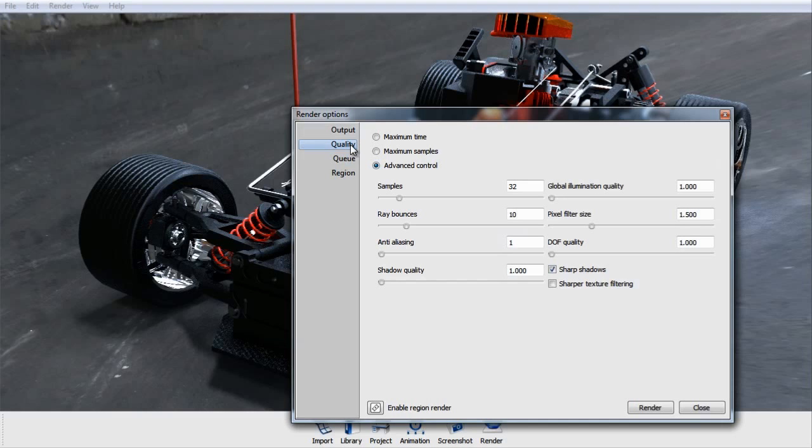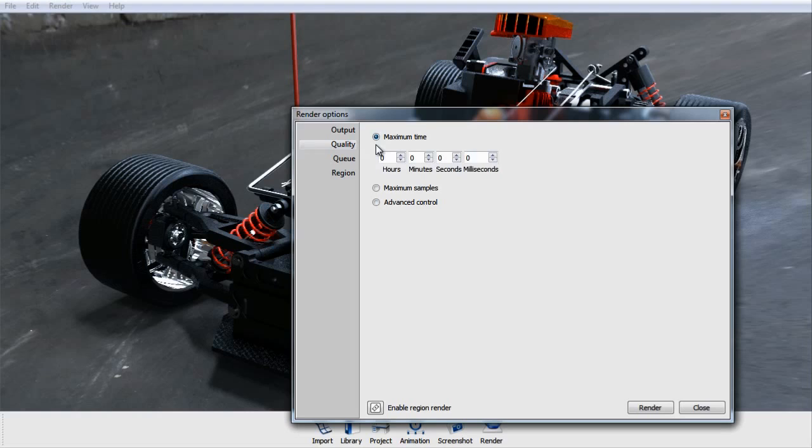Next, you have the quality tab, and we do cover the render settings in another tutorial, so you can check that out if you're having trouble finding out which ones you need to increase based on what you're rendering. But you also have different methods of rendering. You can choose maximum time. If you know how much time you have till your deadline, you can set this in hours, minutes, seconds, and milliseconds if you so choose. This will give you the best quality image that it can in the amount of time that you set.